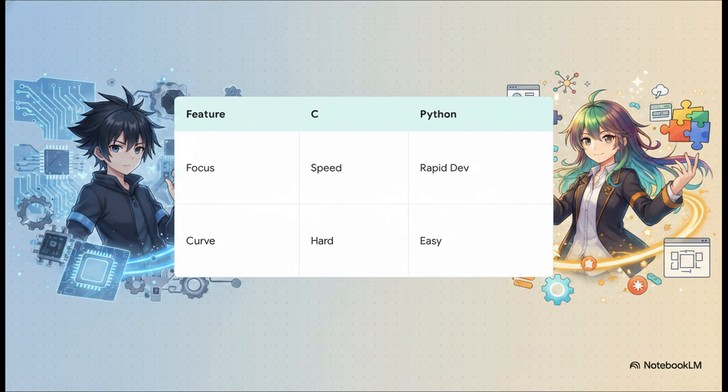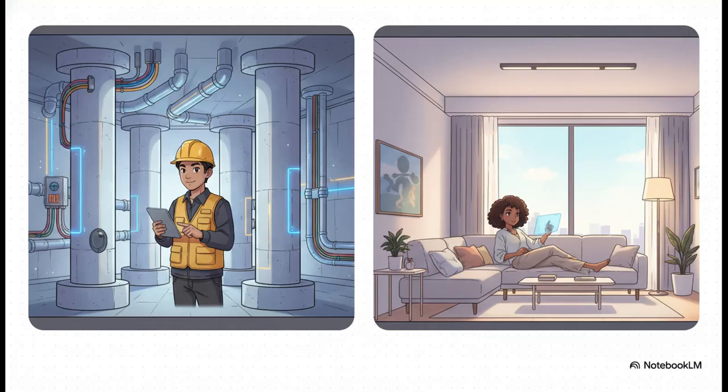C demands incredible discipline. It doesn't hide the machine from you at all. It teaches you exactly how memory, variables, and the CPU actually operate under the hood. Python, though, abstracts all of that away so you can prototype incredibly fast and get straight to solving high-level problems. Think of it like building a house.